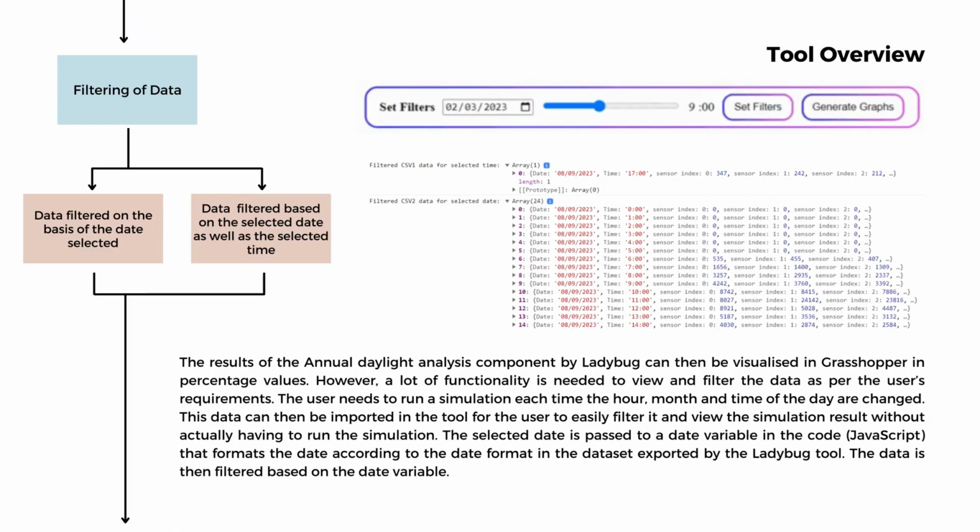The results of the annual daylight analysis component by Ladybug can be visualized in Grasshopper in percentage values. However, a lot of functionality is needed to view and filter the data as per the user's requirement. The user needs to run a simulation each time the date, month, and time of the day are changed. This data can then be imported in the tool for the user to easily filter it and view the simulation result without actually having to run the simulation multiple times.